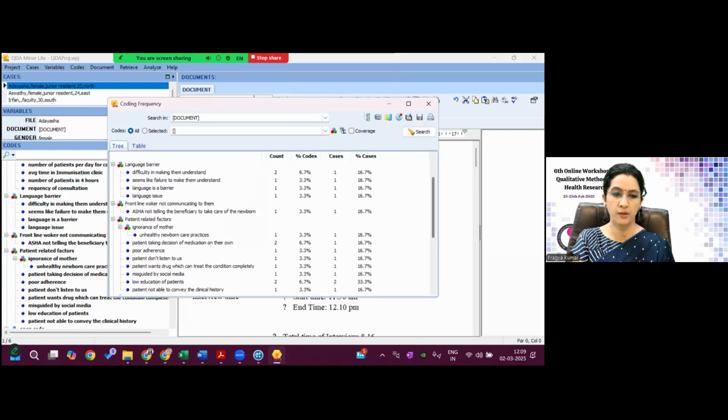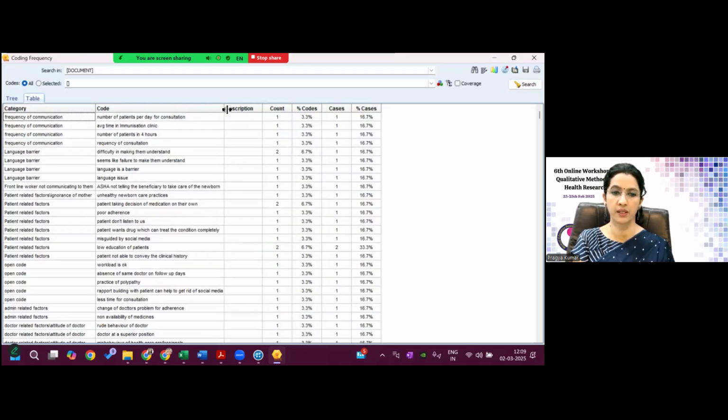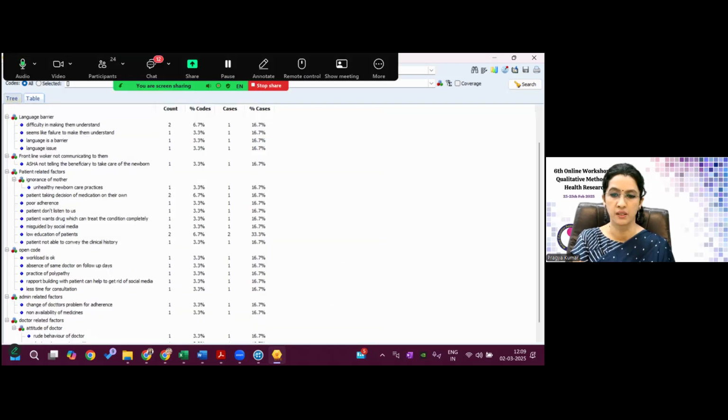If you click on this table, it will appear like this table. You can maximize this and you can see this. This will appear like a table. Again, you can go and see the tree.